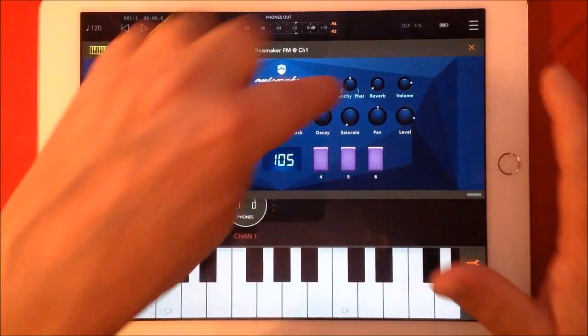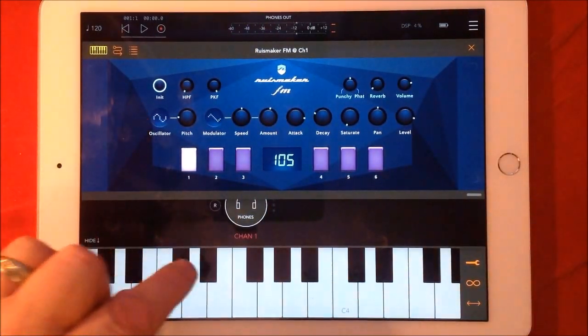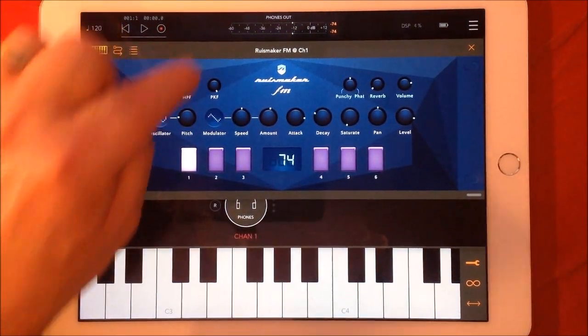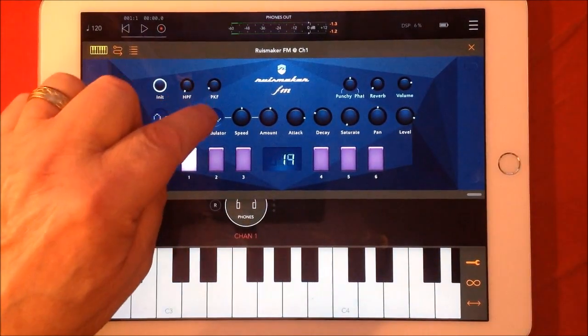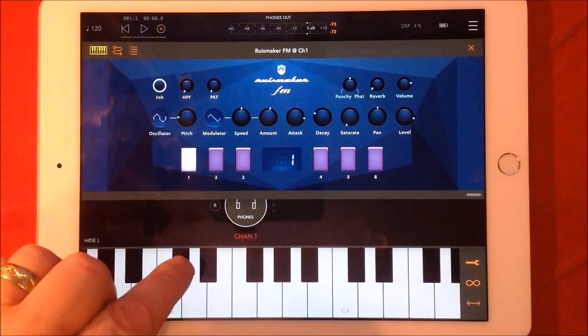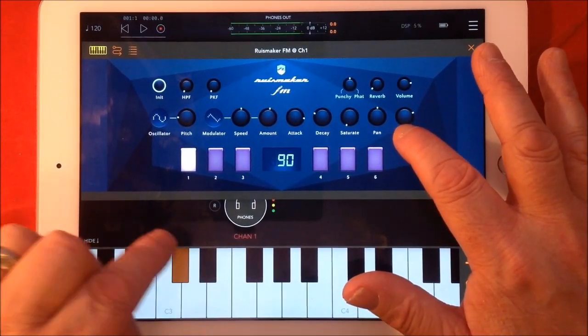Now these three here, remember I said, are global, so they'll affect every sound. If we use our high pass, we're going to take sounds out of there, and then we can drop our level. That's really nice.